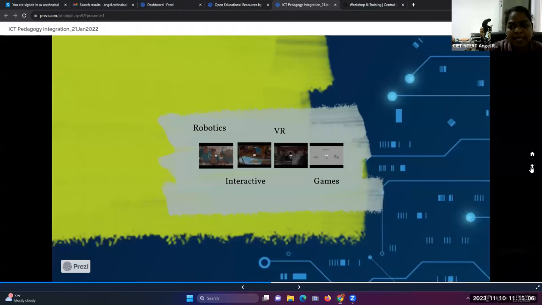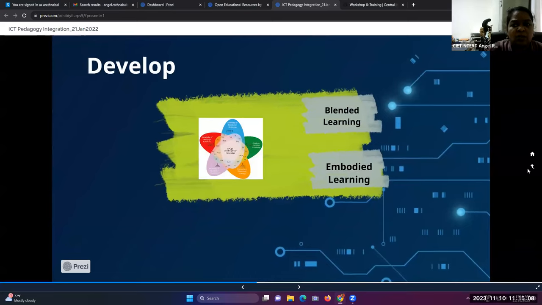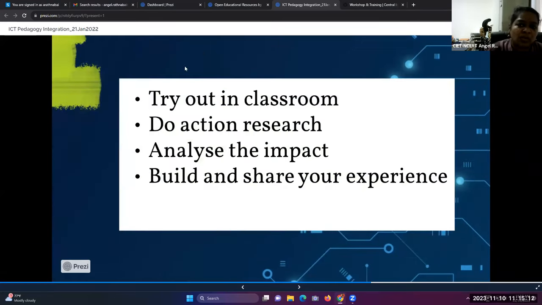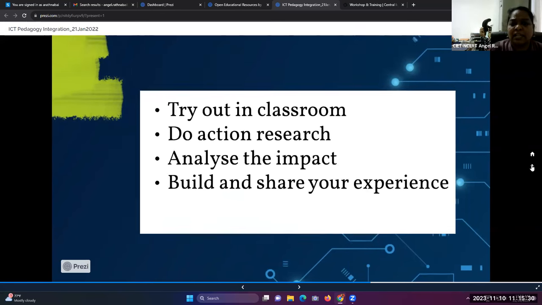So the last point is when you develop and when you wanted to go to the next step of ADDIE, like when you wanted to implement it, you also need to do a tryout in the class. Whatever you prepare, please first try out. Try to do a small action research. Try to understand what children are liking it or not, whether it is useful or not. Then share your experience with others, maybe positive, maybe negative. This will help you to build your knowledge in using technology.